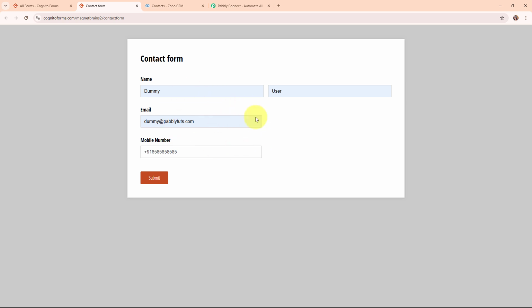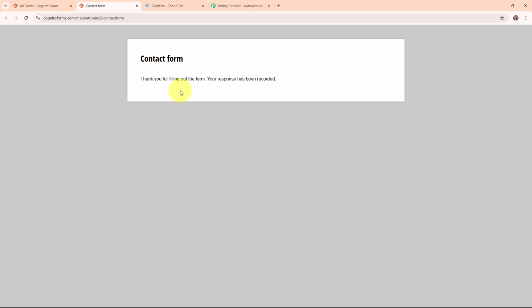So here you can see I've already pre-filled the form details with the name dummy user, email as dummy@pabblydudes.com and a random phone number. So now here I'm going to make a form submission. So for that I'm going to click on the submit. And here you can see it says, thank you for filling out the form. Your response has been recorded. That means we have successfully done a form submission over here.